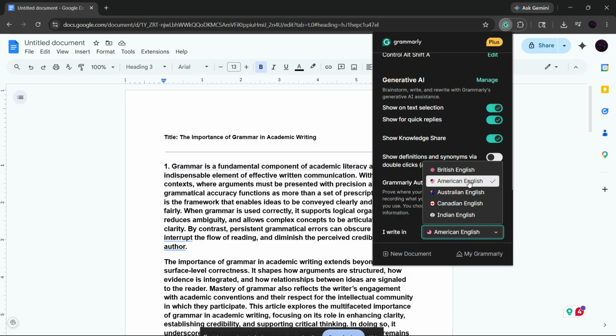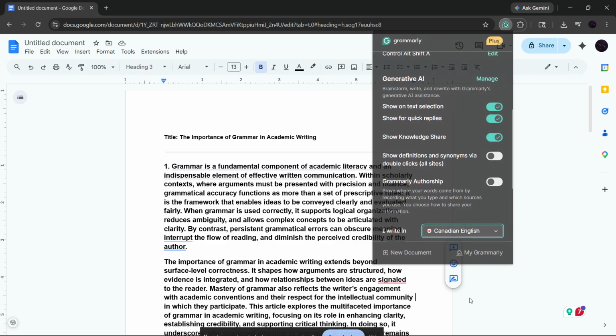As soon as you make your selection, Grammarly will update its language settings and start checking your writing based on that choice. That's all there is to it. You've now changed the language in Grammarly and can continue writing with the right dialect set for your needs.